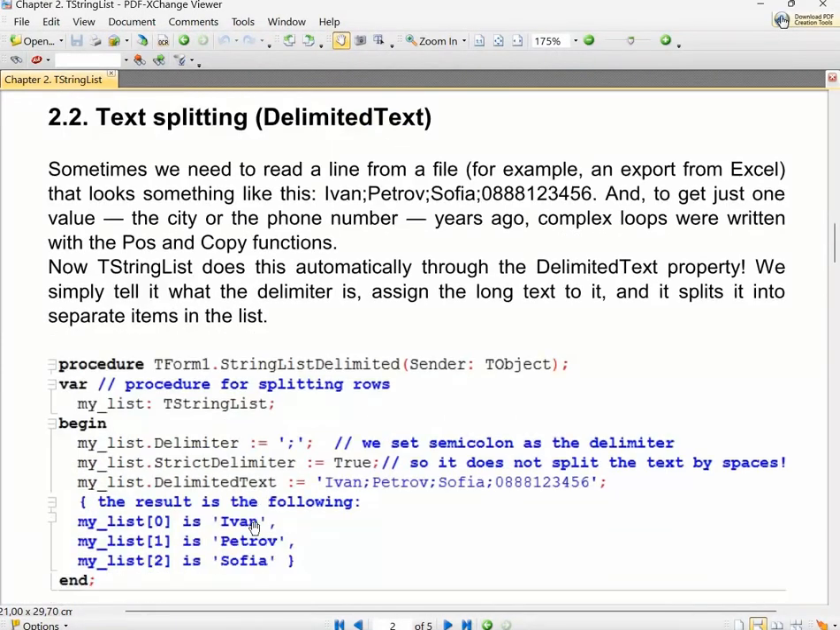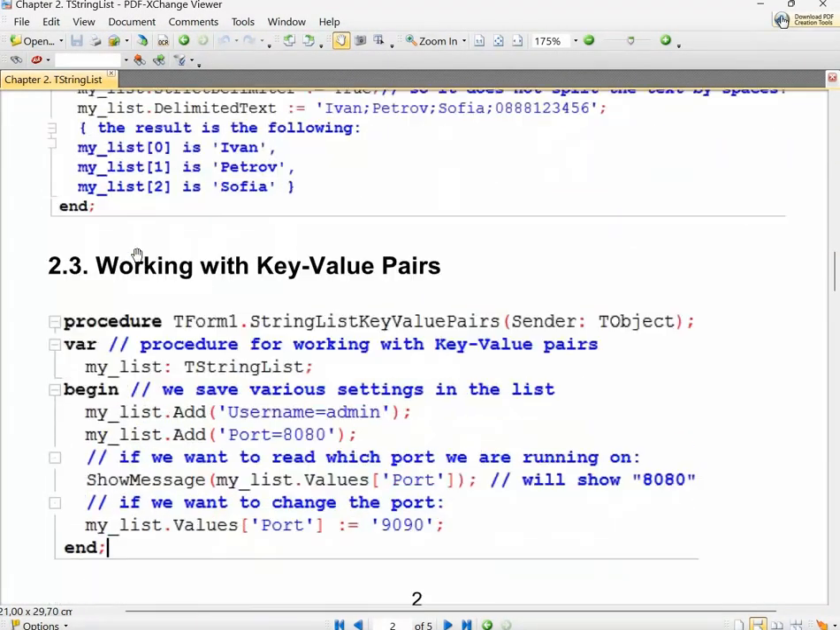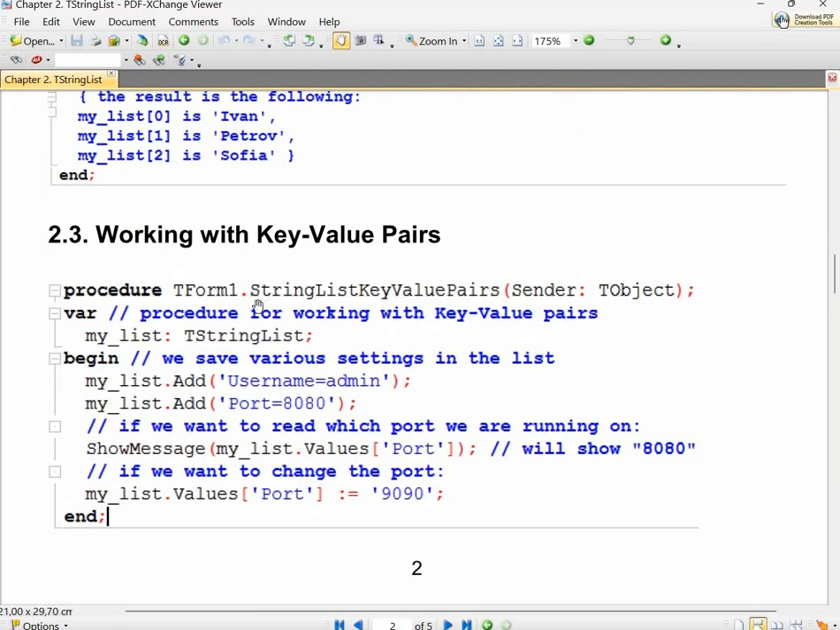Working with key value. This is of a type for a simple structure like for program settings, and after that it can be searched by the name.